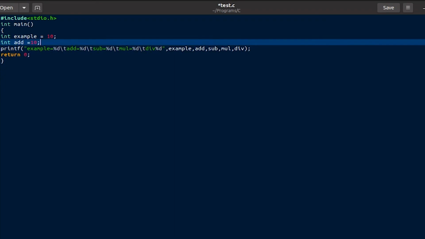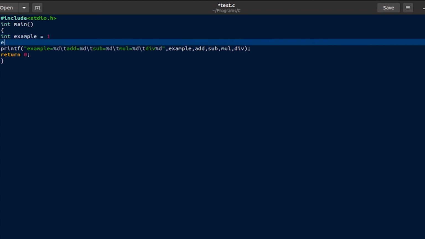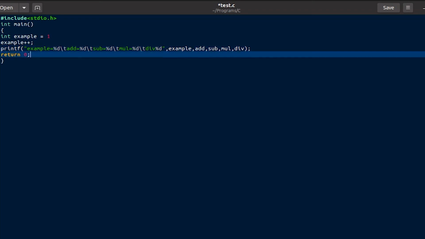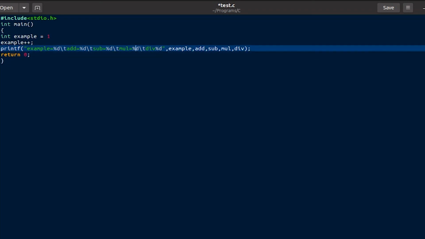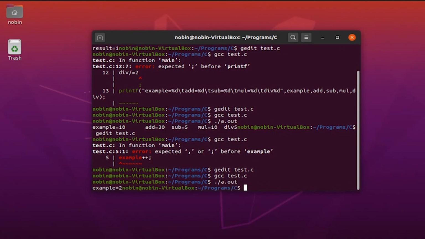Now I assign example to 1. Now if I write example plus plus, it increments or increases the value stored in the example variable by 1. So if I just print example, compile it, run it, we get example equal to 2.